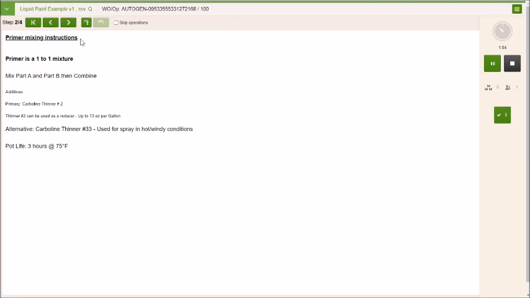Got our mixing instructions here. This is taken off of the data sheet. We could always have, again, the data sheet attached over on the side, right? So we always could have that. Here is all of our information, what we're supposed to mix, what is an alternative if there is one, all the information, pot life right here for us.